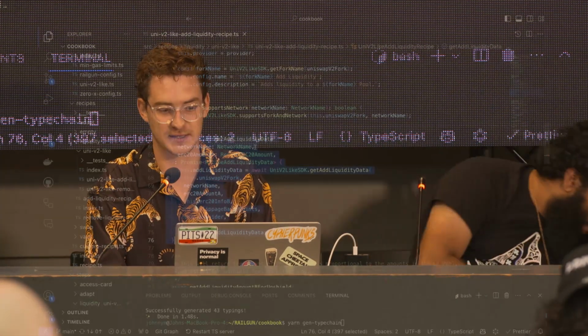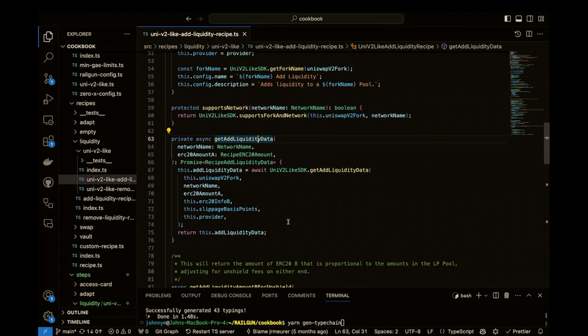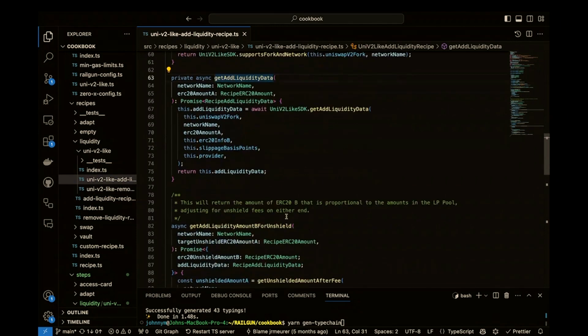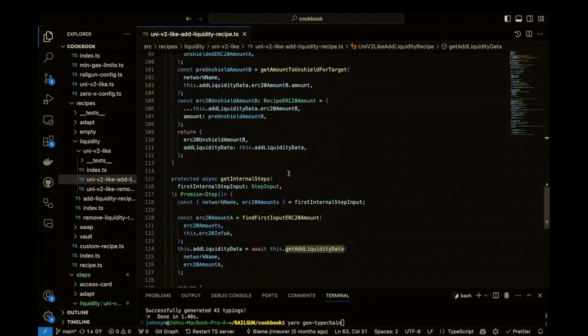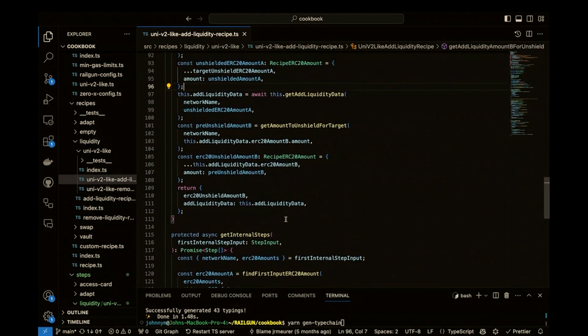We have a step that's a helper here to get the liquidity data. This is pulling the data that's necessary for the step based on the amounts that are required. This is another helper function. It gets a little complicated again with the math on the calculation there. But this is the important part that you'll need for every recipe.